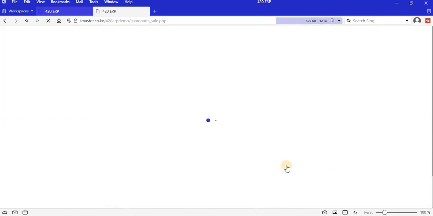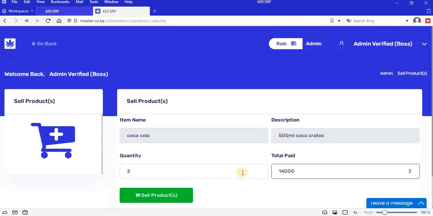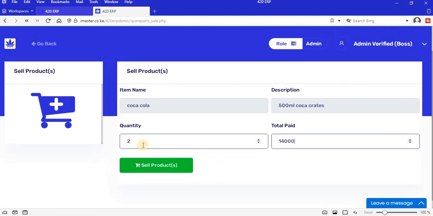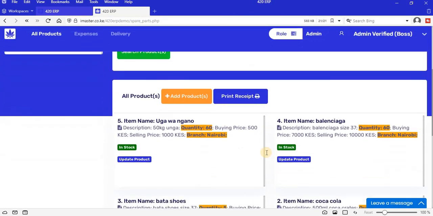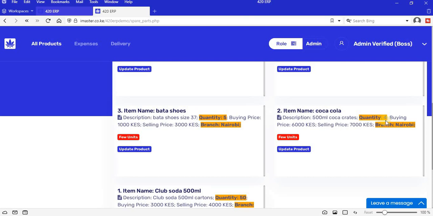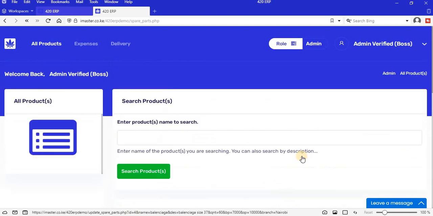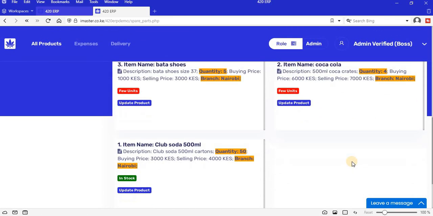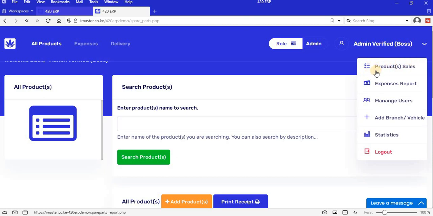So in stock, let me sell 2 crates so that it can be 4, for example. Then we just write the quantity and click here, it will calculate for you. Then sell products. If I sell that product like that, you see it has been subtracted. Now it is 4, and we have sold 2 items. I will show you how you see the items which have been sold. So you just have to be patient. So I have shown you how to sell that item. Understood? Good.